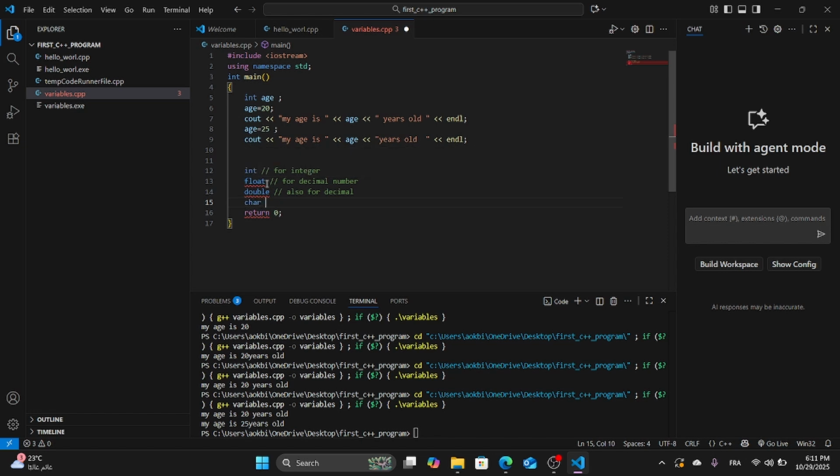char for a single character. And string for words or text. And bool, we finish with bool, which is for true or false.